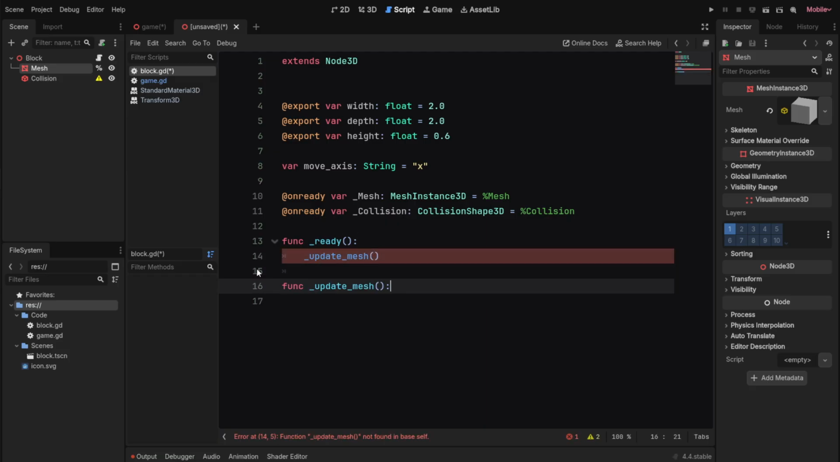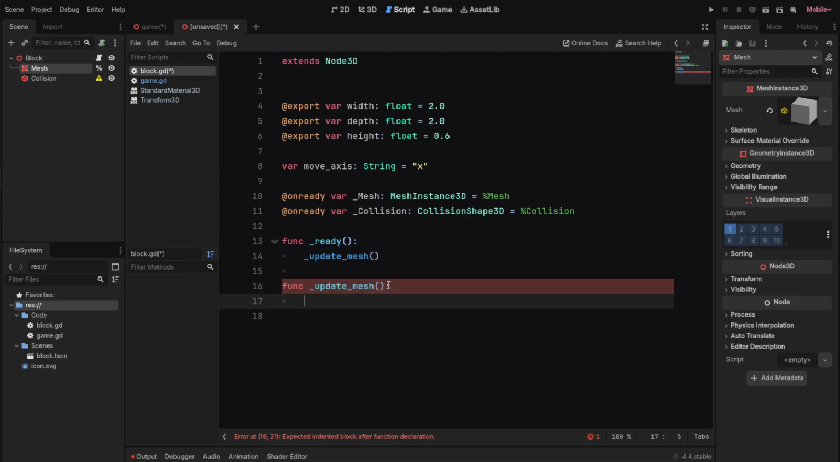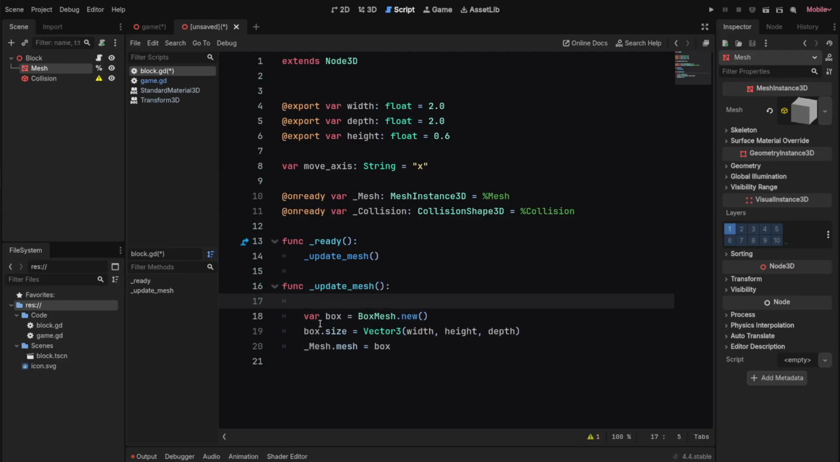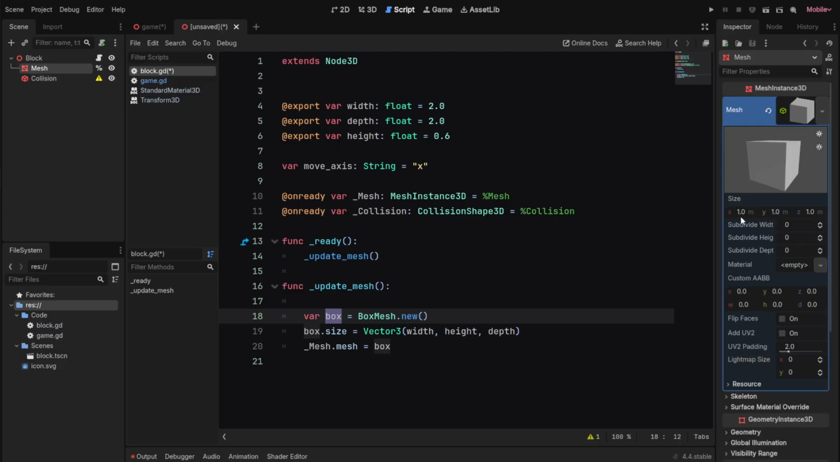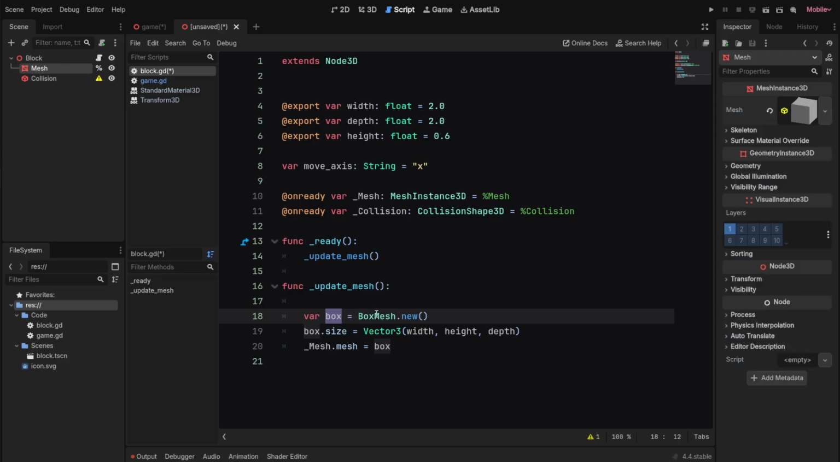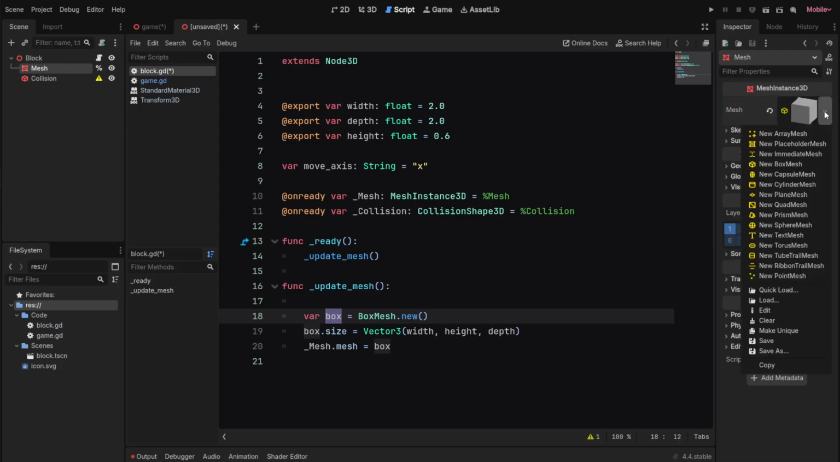We'll create this update mesh function so it can exist now. So now in the function we'll create a new variable called box. Now this box will act as our resource. Resources store different kinds of data. For example, this mesh instance uses a mesh resource. This mesh resource stores this block, or any sort of mesh, its size, its material, and everything like that. So we'll create a new box mesh. If you look right here, you can see this is a new box mesh. So we'll do this, and dot new means creating a new one.